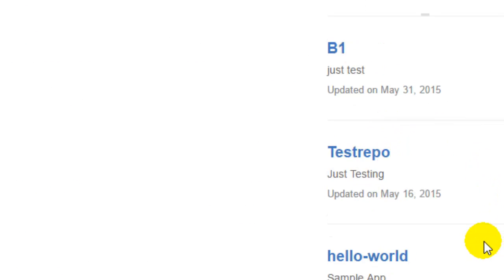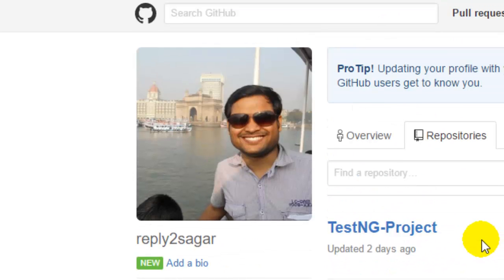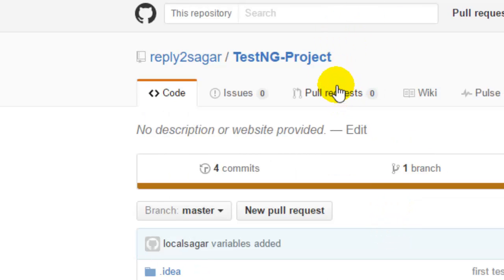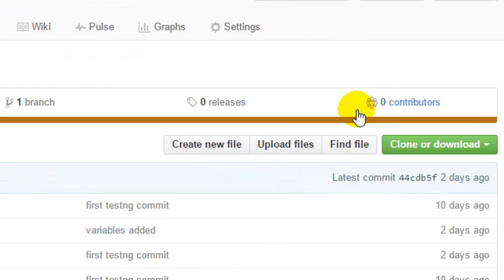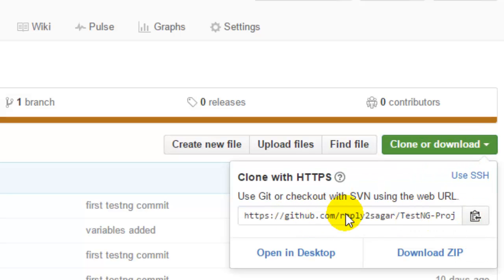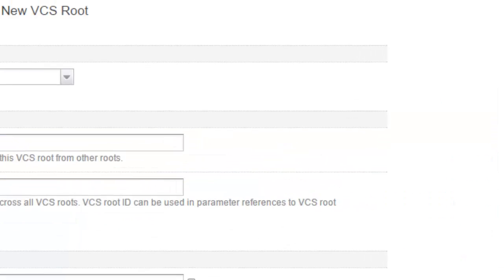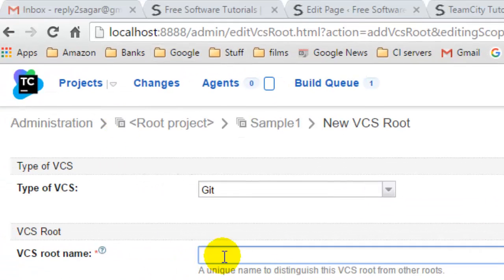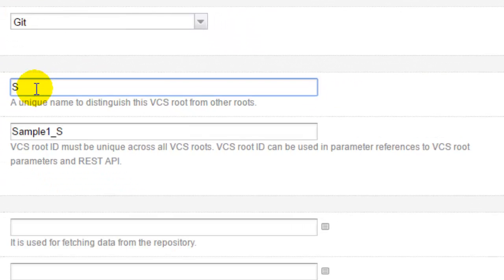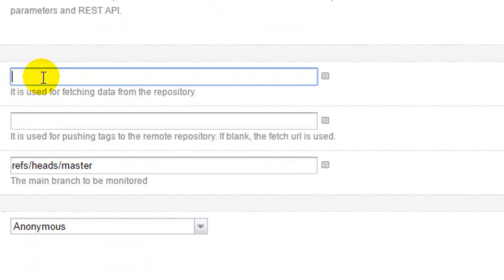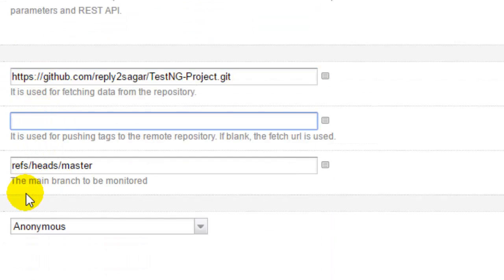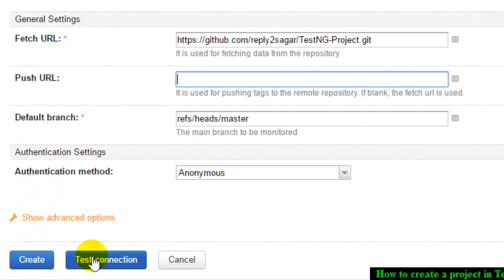I've got this many repositories, and I'm going to create one project. So let's say, for example, for this project I want to create a VCS root in TeamCity. For that, just copy this HTTPS URL of the project and then come back to the TeamCity server. Here I put the root name, say sample VCS root, and that URL you have to put over here, and then you have to click on test connection.